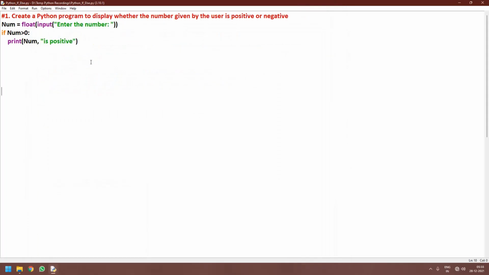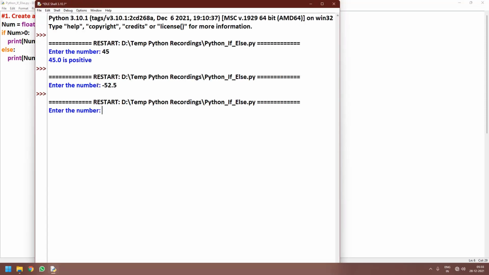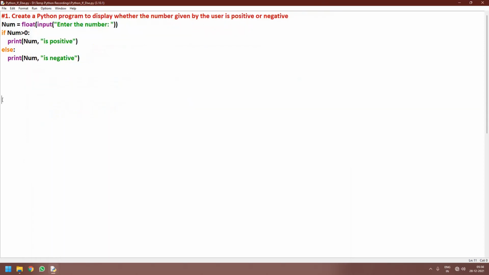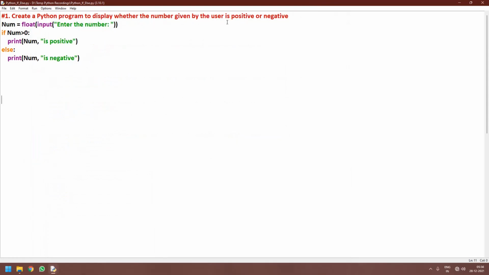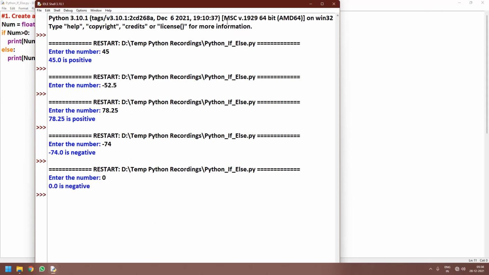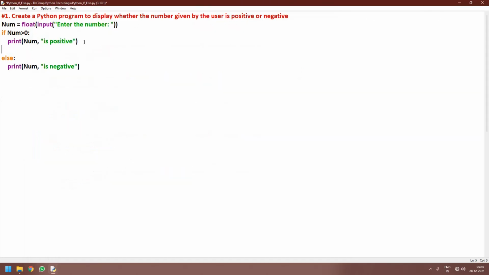Now I introduce else with this. Else means it is going to be negative, right? Else, print num is negative. Let me try this now. I have 78.25, positive. Minus 74, so negative. See, now we give here 0. Actually 0 is neither negative nor positive, right?